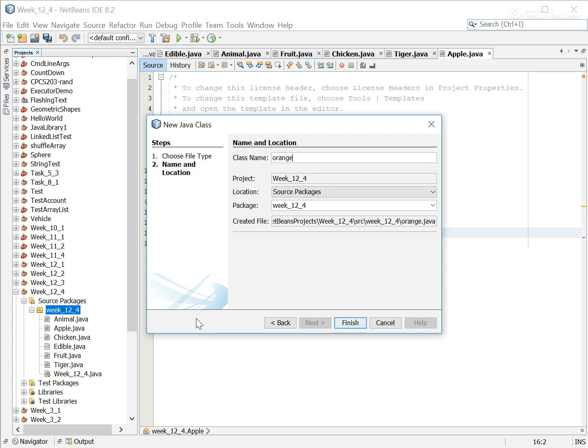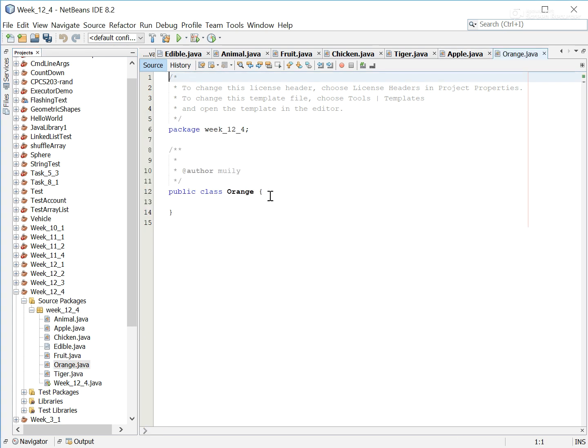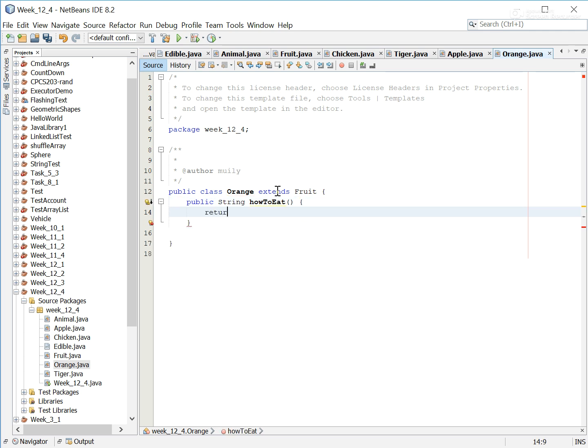And finally, we have to make a class Orange, capital O, and Orange is also a subclass of Fruit. Remember, Fruit implements the Edible interface, which means Orange needs to have a public method that returns a string called howToEat that takes no argument, and it too will simply return a string saying Orange: make orange juice.